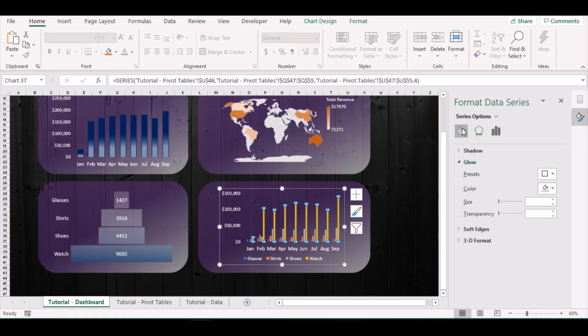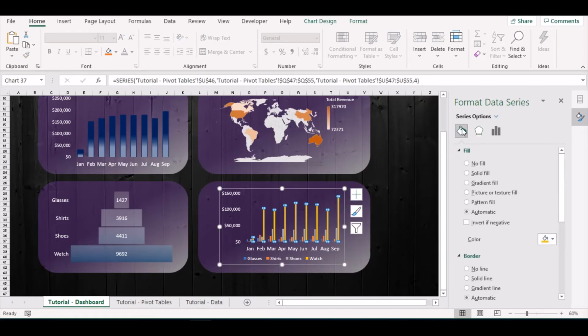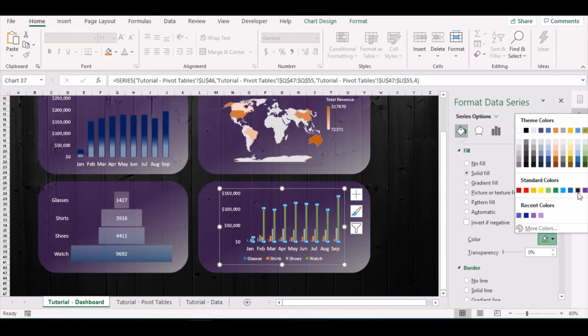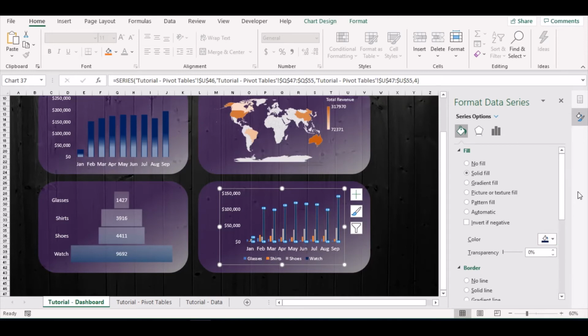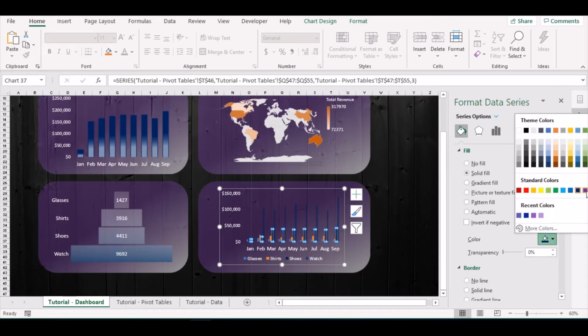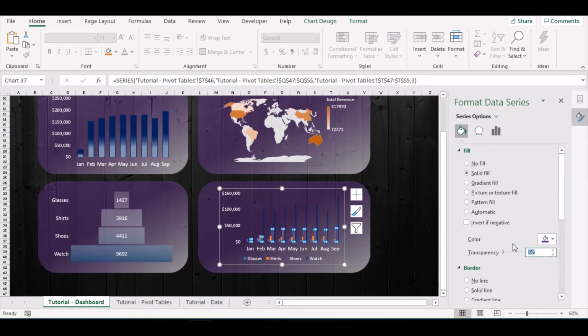Actually we will use solid colors for them, as we have previously used gradient color in the whole dashboard, but using gradient color over here will add much more clutter, so we will use solid fill here. Let's choose blue color. Set the transparency to 50%. Alright, for the second one we use a solid color. Set the purple, set the transparency to 25%.